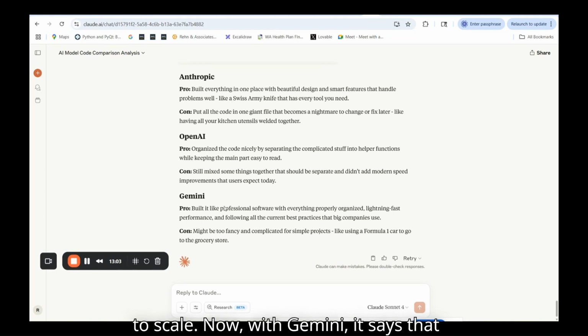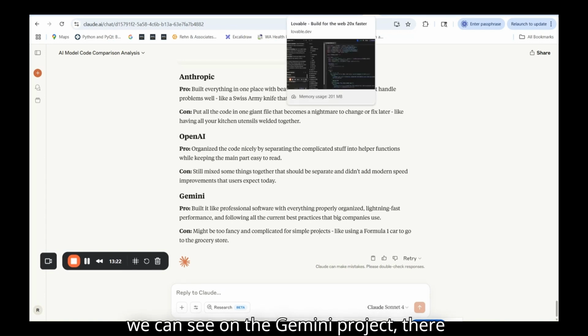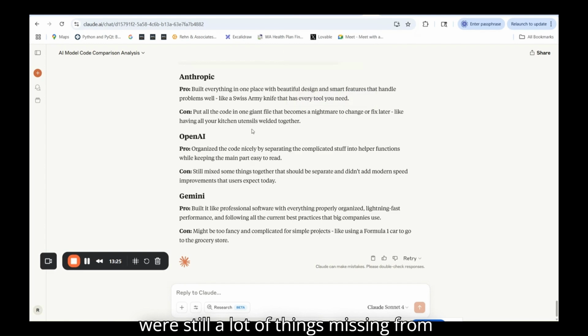Now, with Gemini, it says that it followed best practices in general. It says that as a downside, it did overcomplicate things. Now, I'm not sure if I agree with Claude's conclusion here about Gemini because it's saying that everything was properly organized and that it followed best practices. But as we can see on the Gemini project, there were still a lot of things missing from the technical requirements.